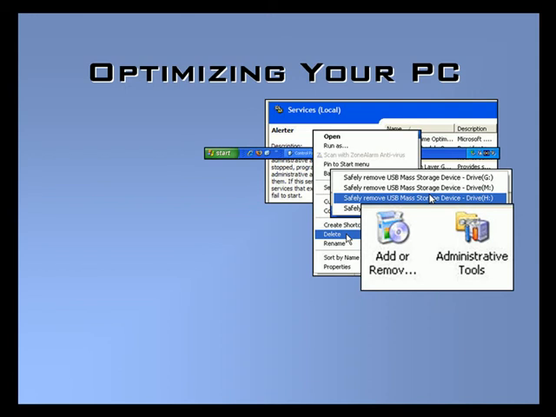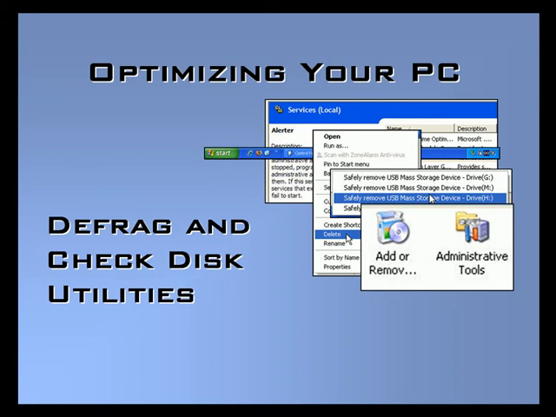Welcome to our video set on optimizing your PC. In this video, we'll explore the defragmentation and check disk utilities.